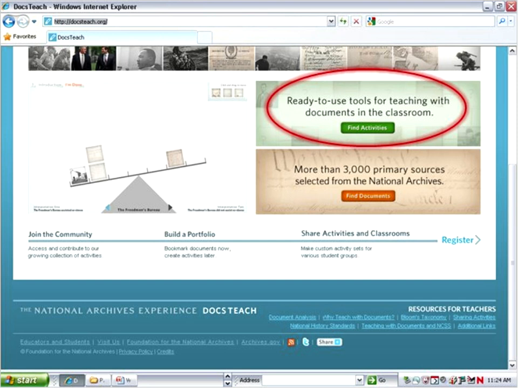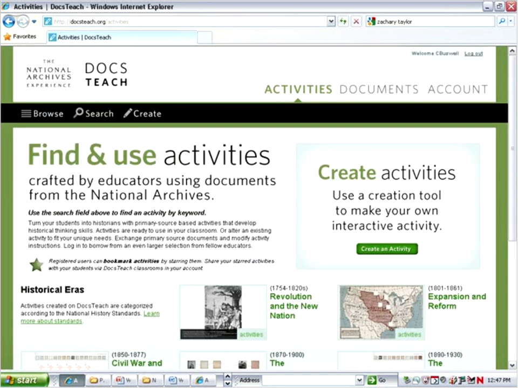Back to DocsTeach, about our activities. The activities that are created on this website are useful for making activities for students. I'm just going to show you some of them as an example. Here you can either find and use activities. Now those are the ones that were created by teachers or by the National Archives Education teams. Or you can create activities of your own by dragging and dropping. Absolutely, you need to log in. You can see I'm logged in at this point on this screen.